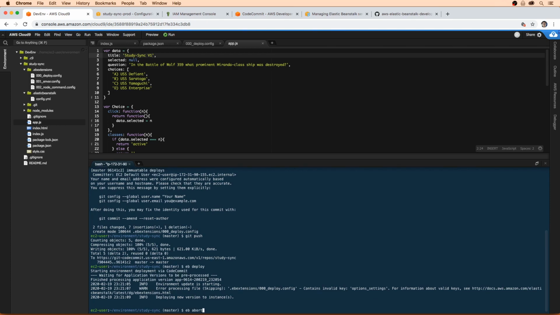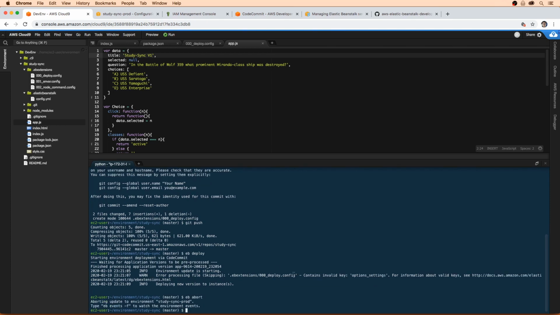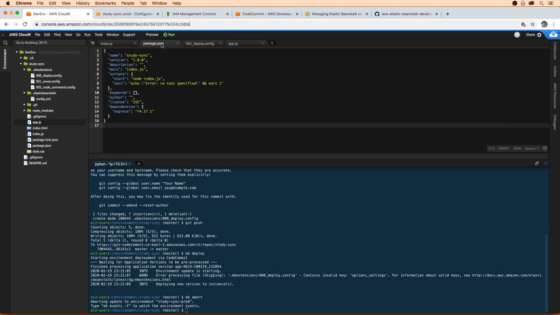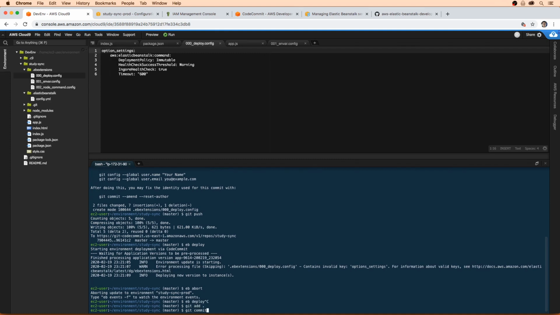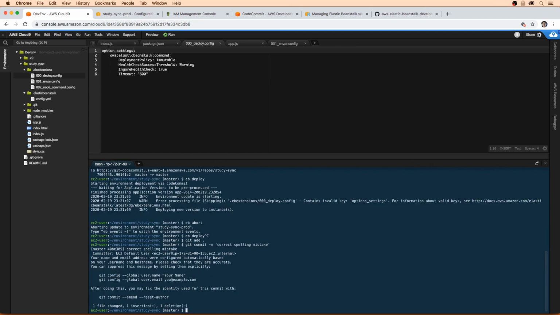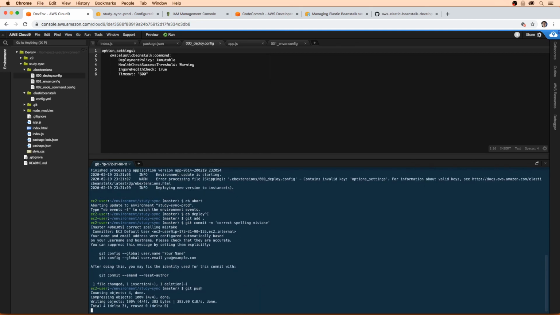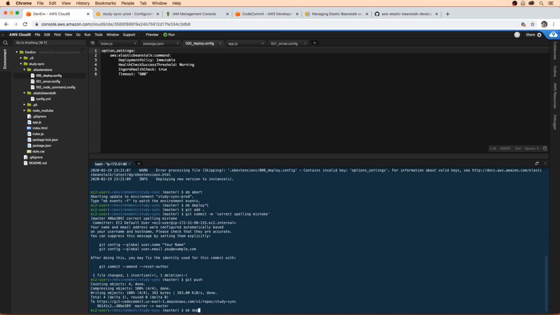So I'm going to go ahead and abort that. So I can just type eb abort. But we can see it contains invalid key option settings. So I probably just made a mistake here. Oops. Yep. We'll try this again, eb deploy. Oh, well, we have to commit those changes. Git push. We'll do eb deploy again.